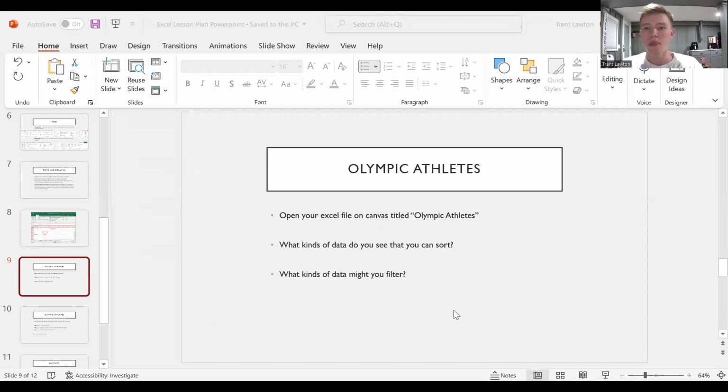Perfect. All right. So you guys see the top headings are athlete, age, country, year, closing ceremony date, sport, gold medals, silver medals, bronze medals, total medals. All right. So all the Olympic information that we have for each Olympic athlete. So what did you guys come up with? What could you sort here?